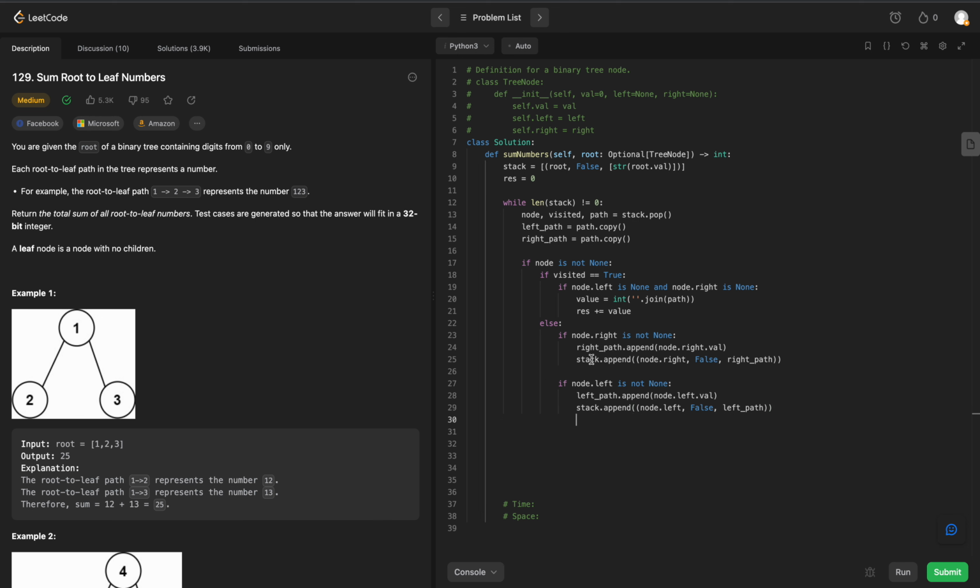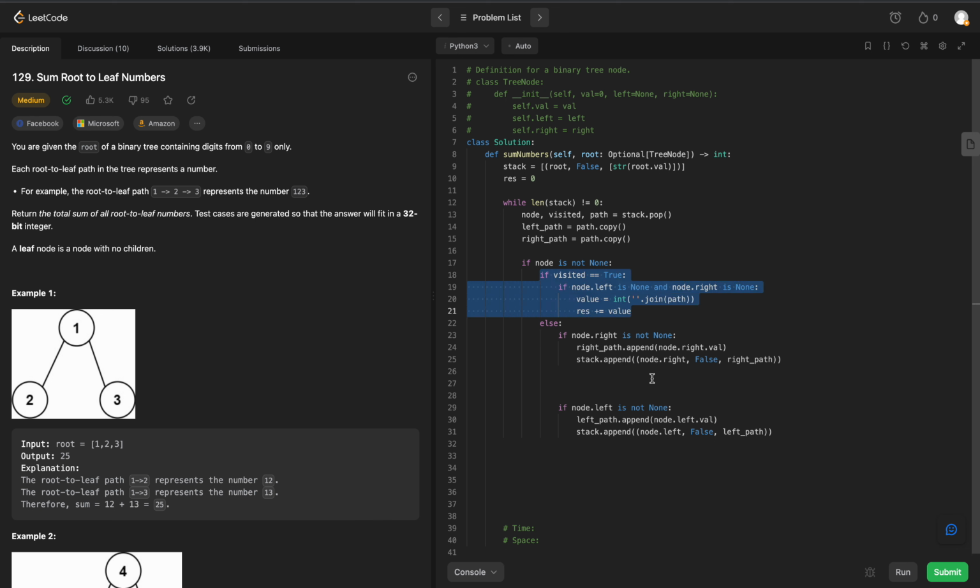Okay, now we also need to make sure we append our visited node to our stack, so we can always hit this case when we run into it. So we will say stack.append our current working node and the visited value of true along with the current path. And then after we exit all of this, we can just return our result. So let's get rid of some spaces and run this.